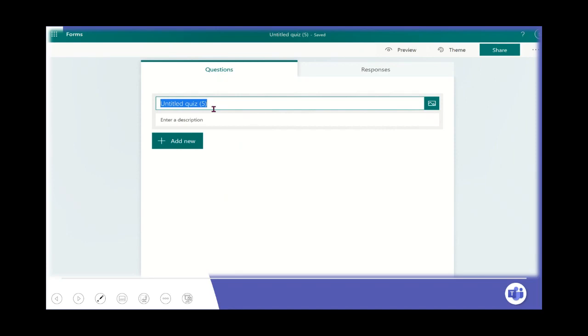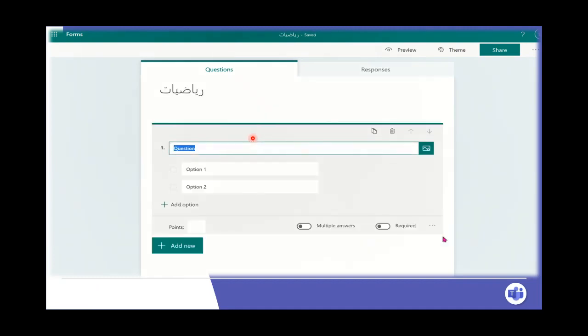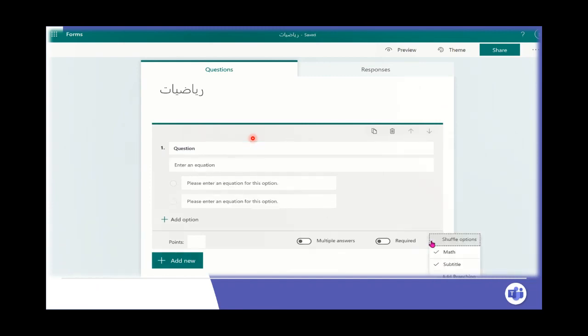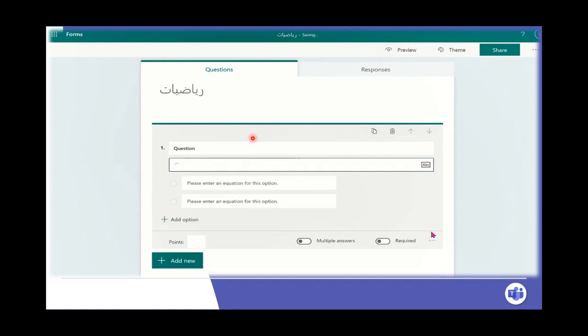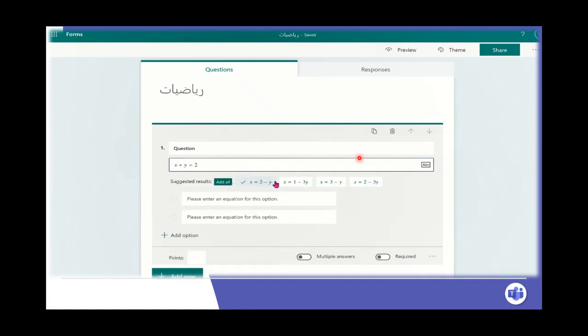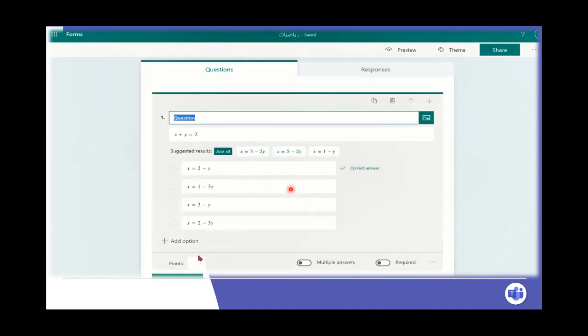First of all, I will write the title. For example, in here we write Riyadiyat. It also can be customized in any language. I selected the choice and now I will pick math. Why did I start with math? This is very nice for you if you have any equation that you want to build, because we have some sort of artificial intelligence. So let's say I have this equation. Once I click OK, this is the artificial intelligence suggesting choices for you and giving you the correct choice. All I have to do is press add all and my question is done.